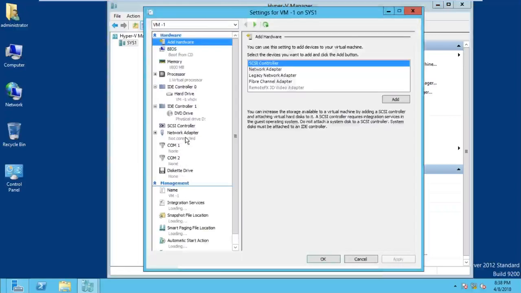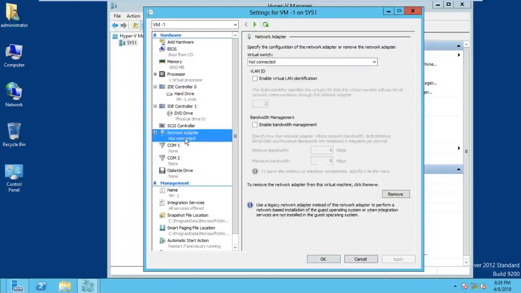In this list, are you finding network adapter here? Yes, but what is written here? Network adapter is not connected. So we are going to connect this one. So write down select network adapter. And here also you can see your virtual switch is not connected to your network adapter.